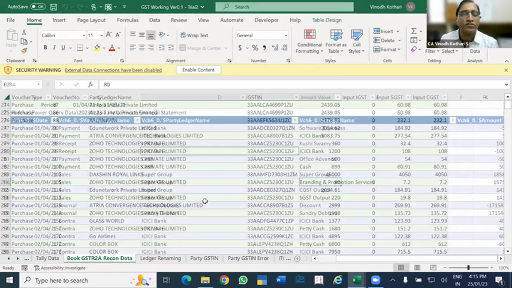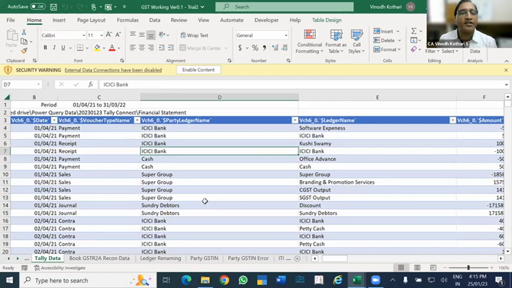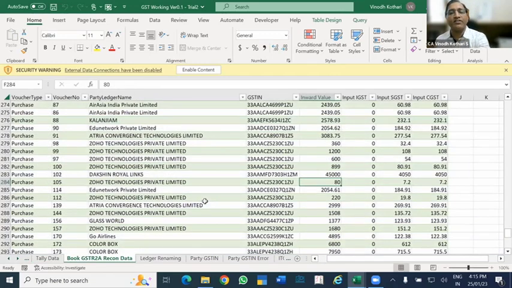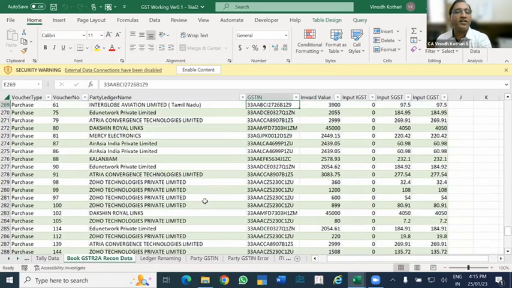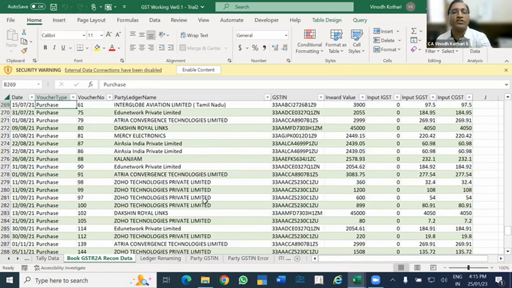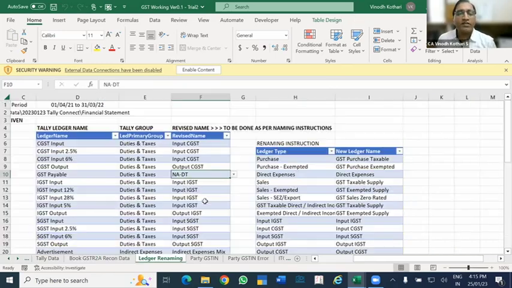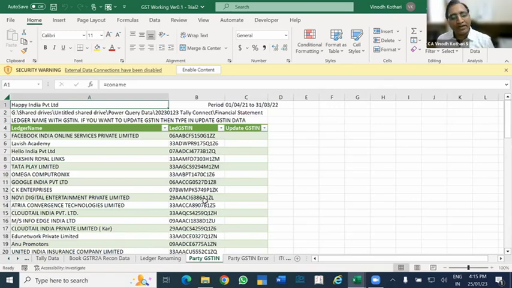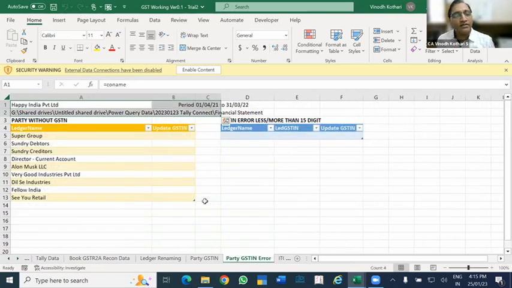So this is the Tally voucher. From this, I have generated the data for comparing with the 2A. Here you can see every data is condensed automatically: date, voucher, name, GST, and inward input CGST, SGST. Then there is an additional step, party with GST number. If I want to change here so that my 2A gets automatically updated, that step I have added.